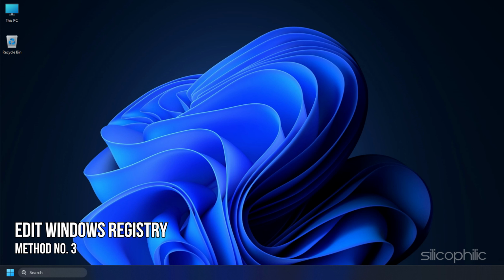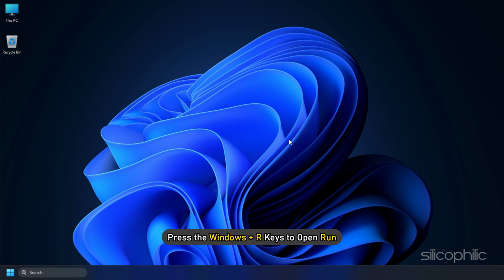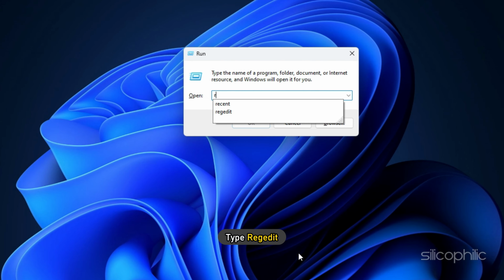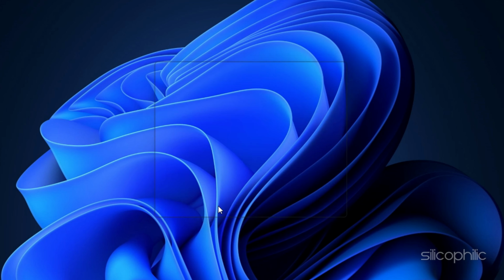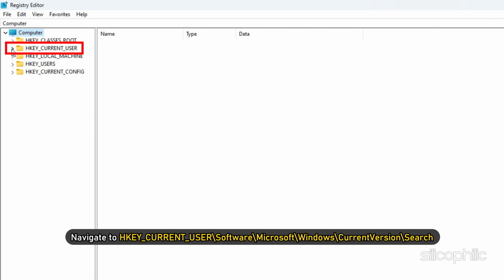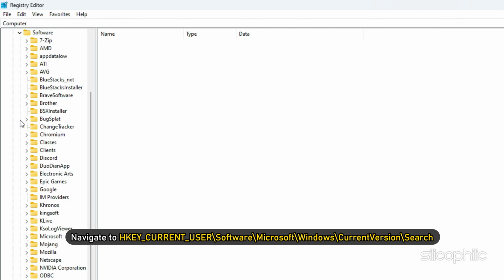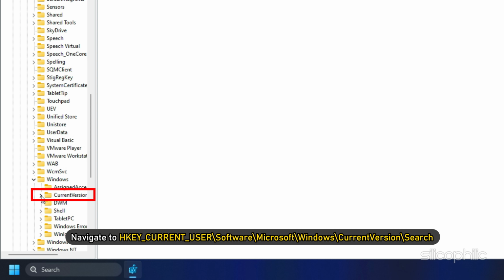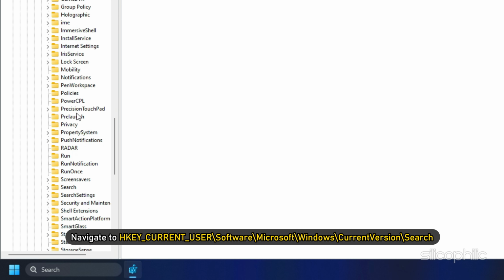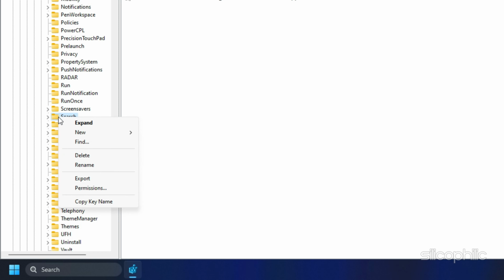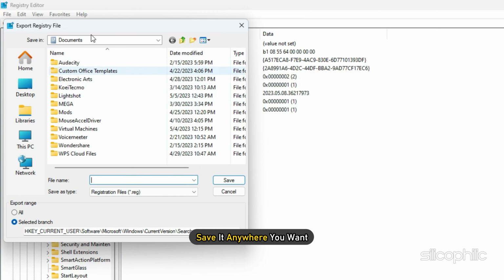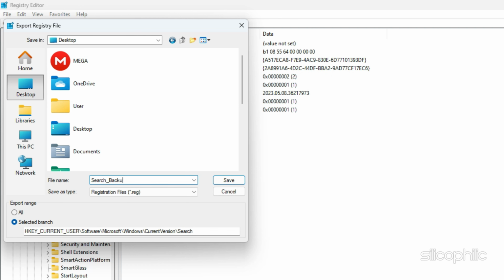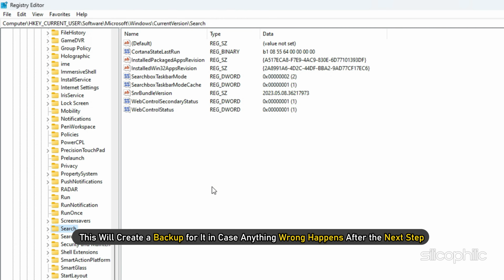Method 3. Another thing you can do is edit the Windows registry to fix the issue. Press the Windows + R keys to open Run. Type regedit and press enter. Navigate to HKEY_LOCAL_MACHINE\SOFTWARE\Microsoft\Windows\CurrentVersion\Search. Right-click on Search and select Export. Save it anywhere you want. This will create a backup in case anything goes wrong after the next step.